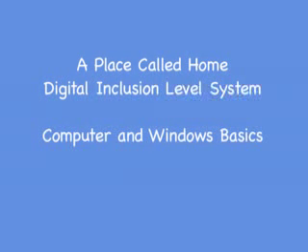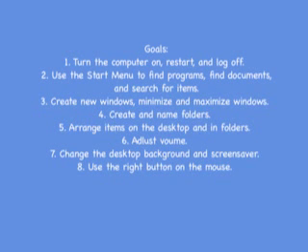Okay, welcome to the Digital Inclusion Level System Computer Basics section. So the goals in this section are to learn to turn the computer on, restart, and log off. Use the Start menu to find programs and documents and search for items.